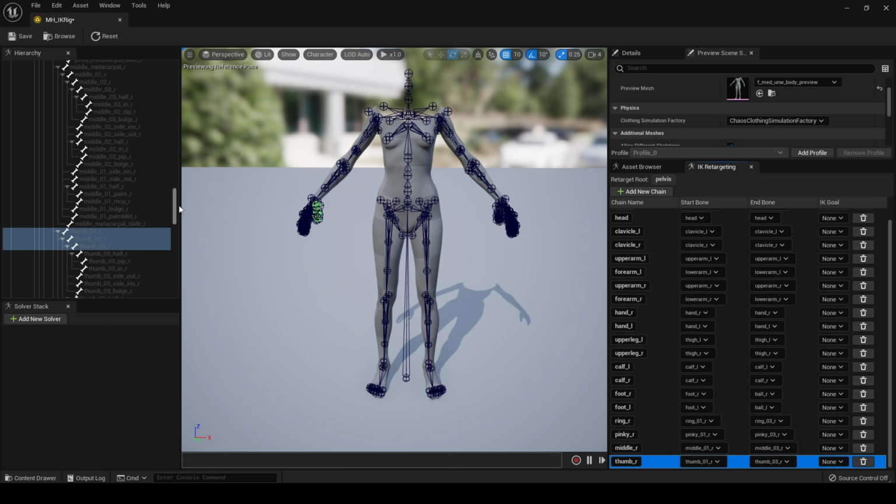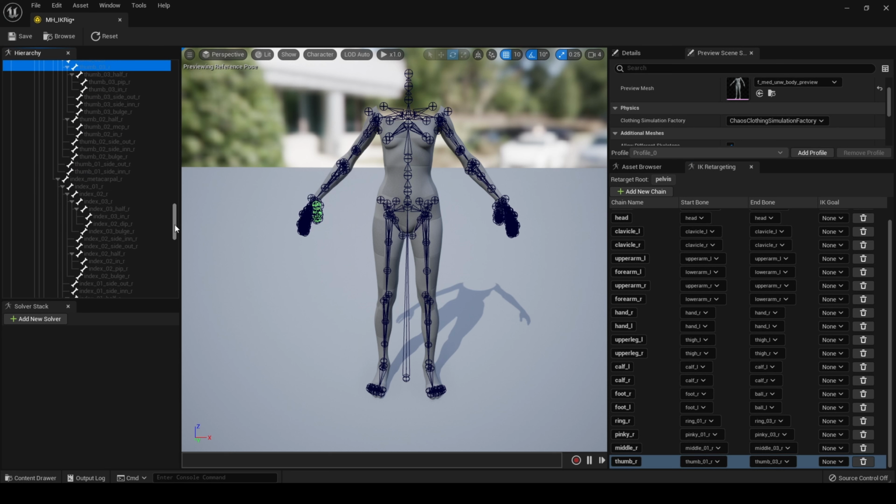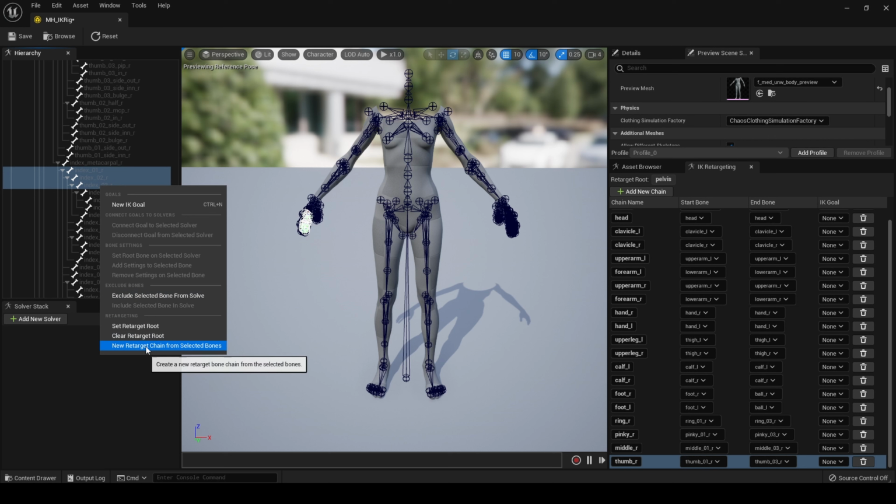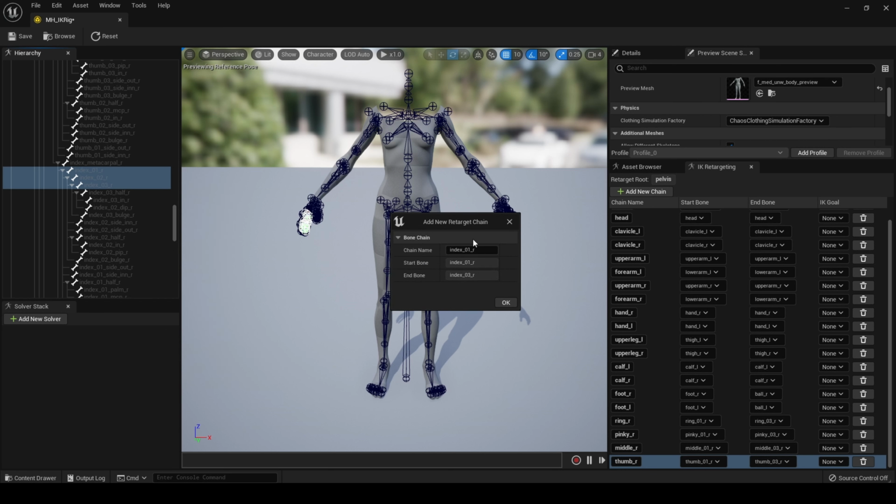Oh, no, I can't count. We've only got 4 fingers, which where I come from is quite normal. Choose index 01R and index 03R. And hold down shift, select new target, new retarget chain from selected bones. Name that index R.